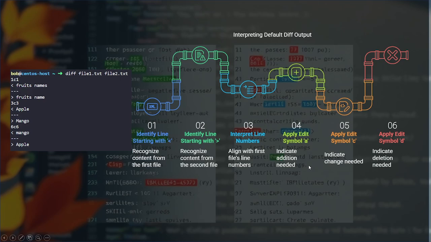Now let's try to interpret 1c1 and how it gives the output. The default output says 1c1. Here 1 is the first line of the first file, that is the fruit names. Then c means that we need to change. The greater than sign shows the content from the first file, which we need to change with the content of the second file on the first line.